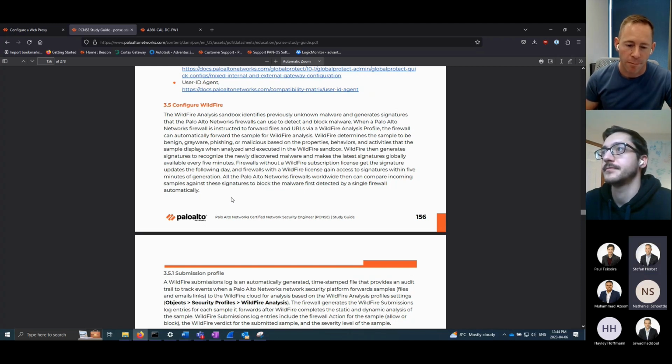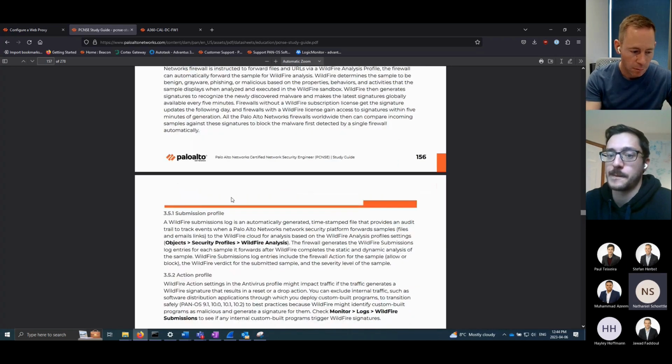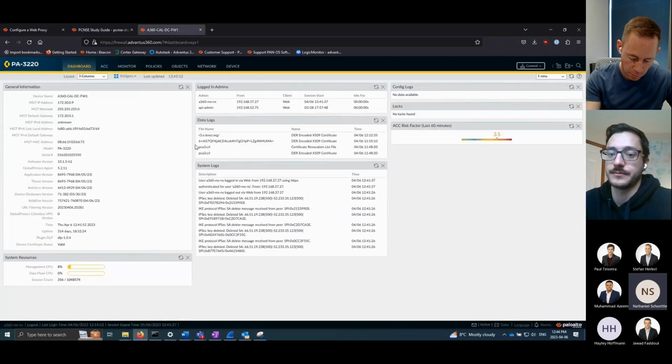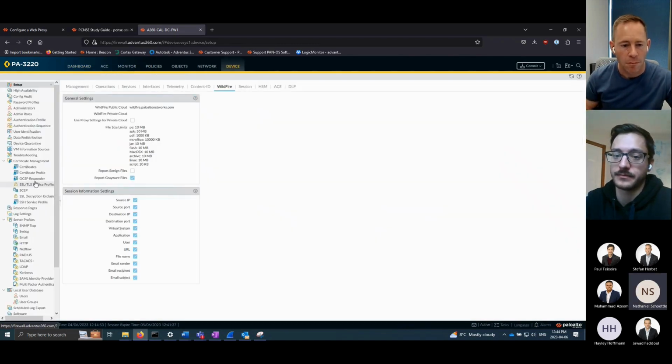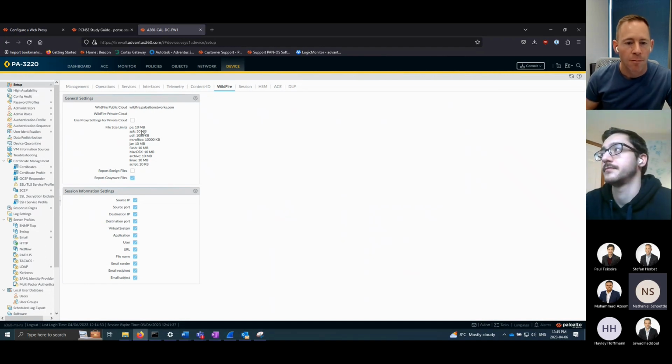I think the easiest way to go over all of the things that it can do is by going through the firewall here and going to the configuration sections. So the first section for Wildfire on the firewall is under the Device tab, under Setup and Wildfire. These are your general settings.